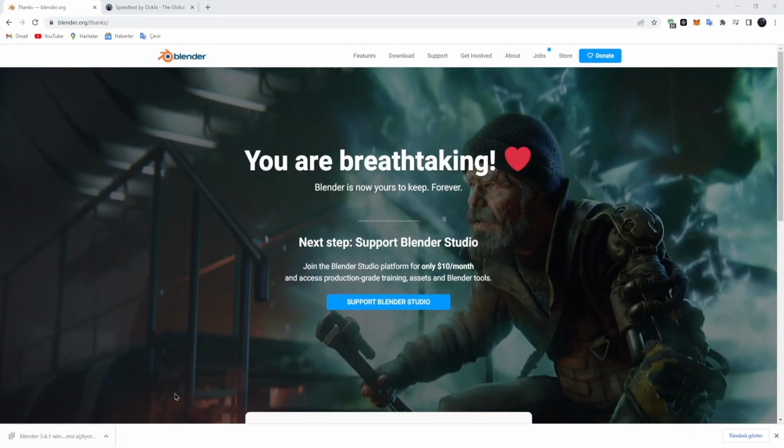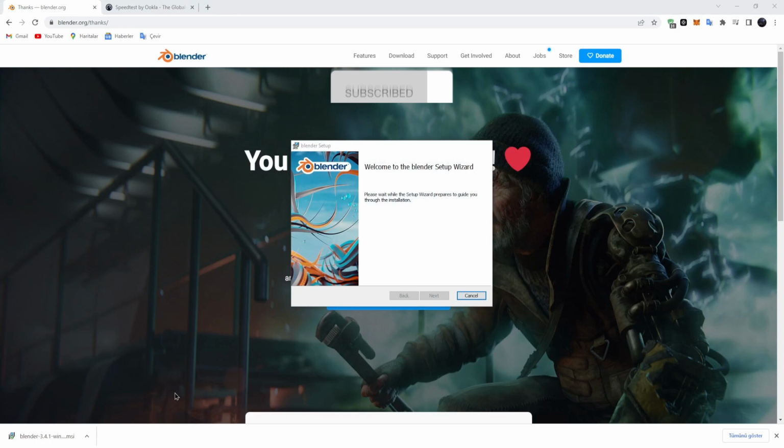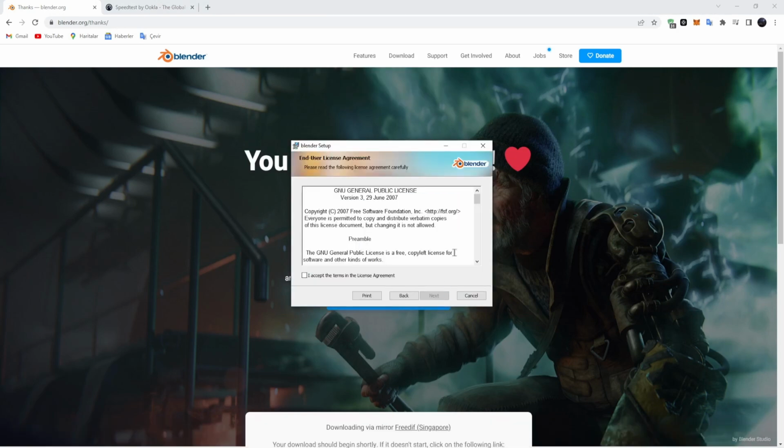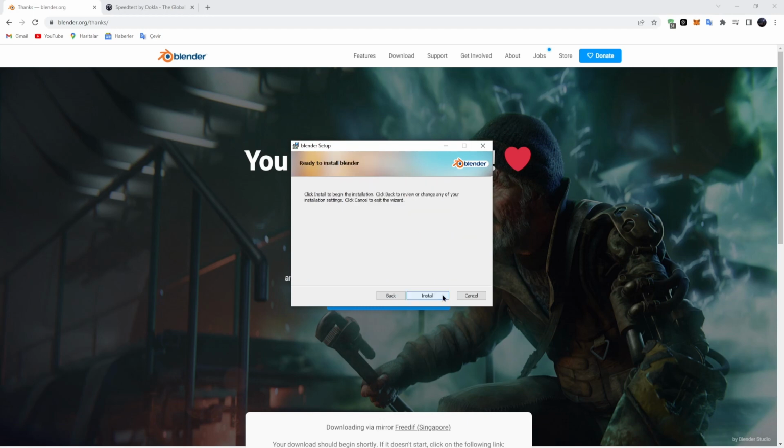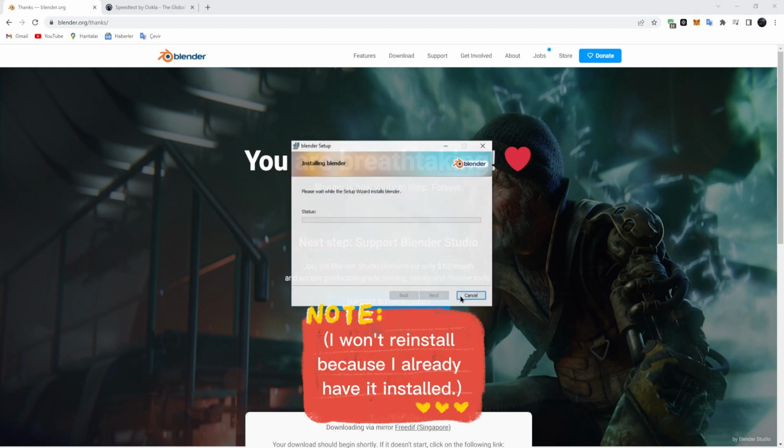Install Blender. Open the downloaded file and start the Blender installation wizard. During the installation, select I agree to accept the license agreement. Then choose where to install Blender and click on the Install button. After the installation is complete, click on the Finish button.